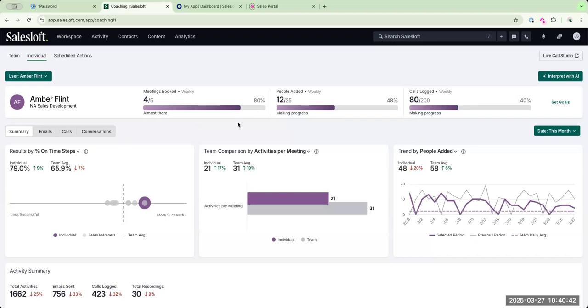You see the goals here. A couple things to call out. One, we see that we're on a summary tab. If you're looking on the left, it's also going to aggregate data specific to email activity, specific to phone call activity, and then specific to conversations. So conversations, you can think of those as just like meetings booked on the calendar. So not necessarily cold calls.